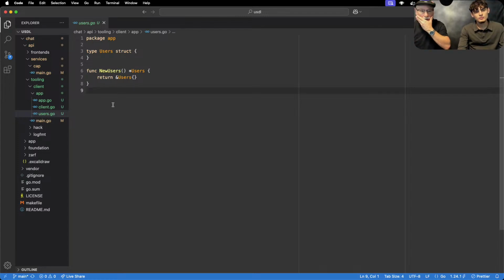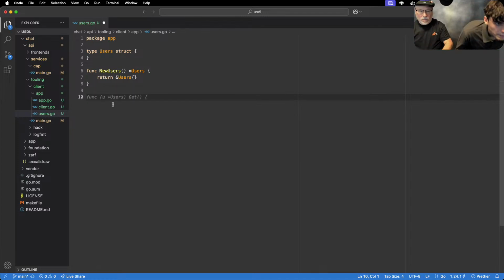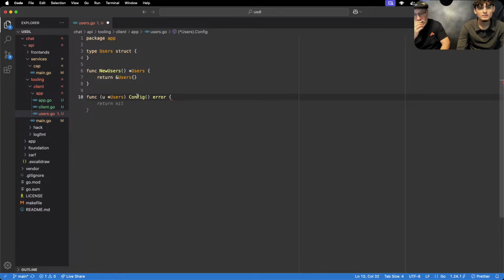So let's just do something like func users, maybe we call it get config. I hate APIs that start with the word get, unless we're dealing with context value bag. Just irks me to no end, dude. So what should this config do?